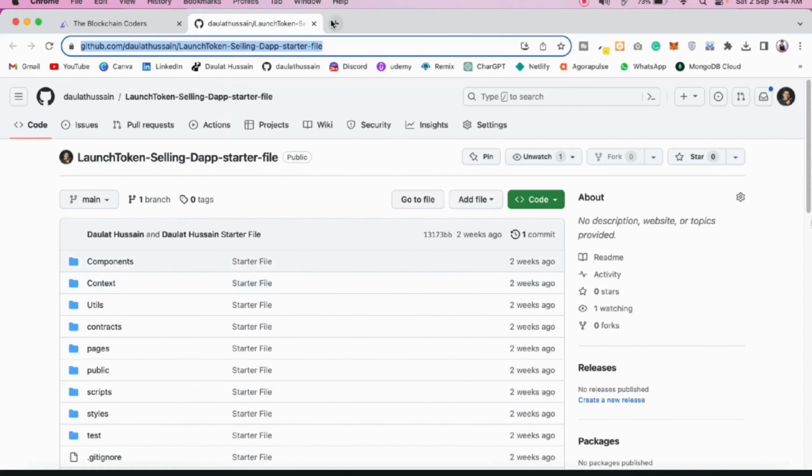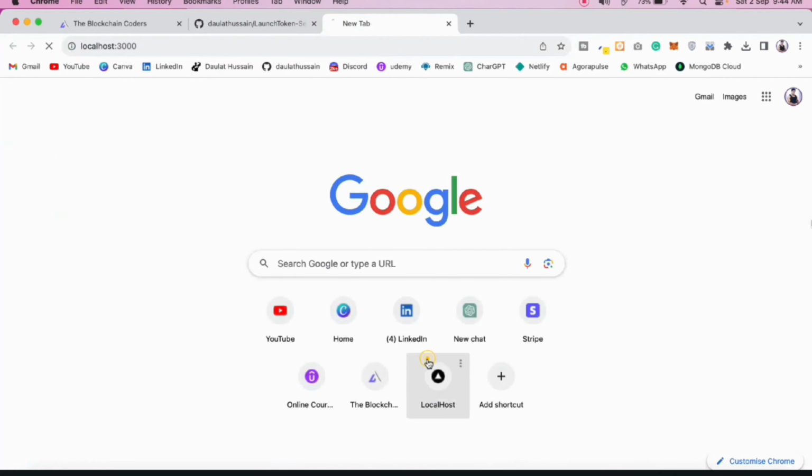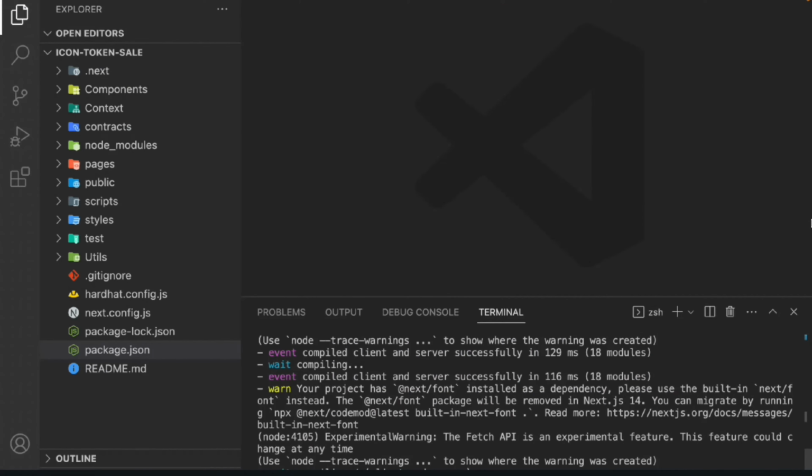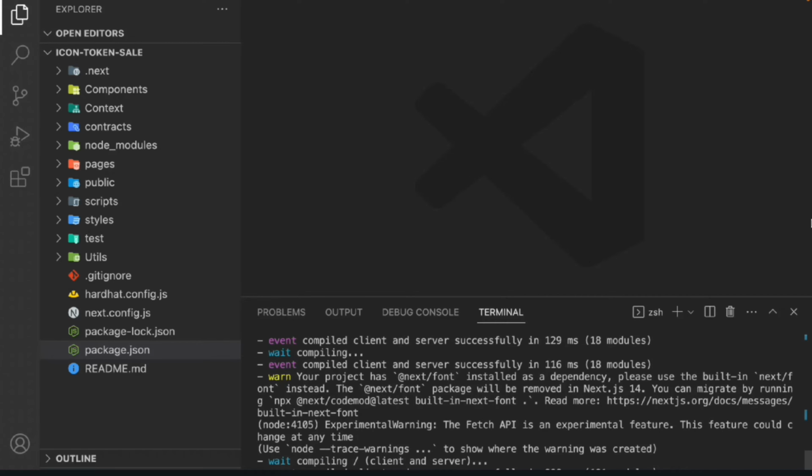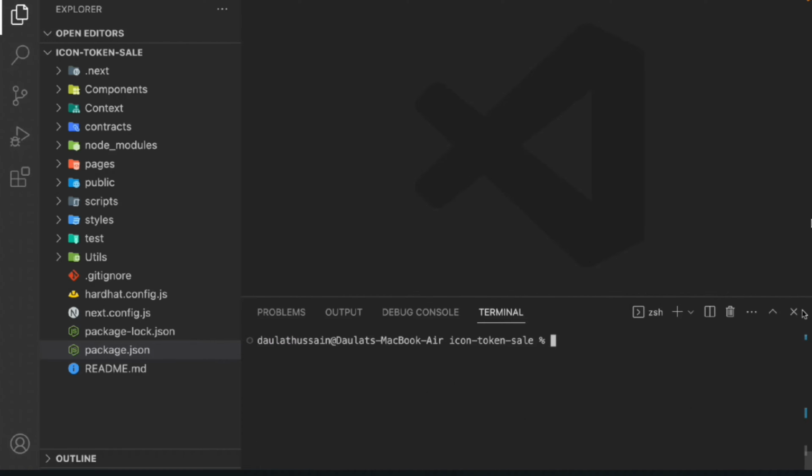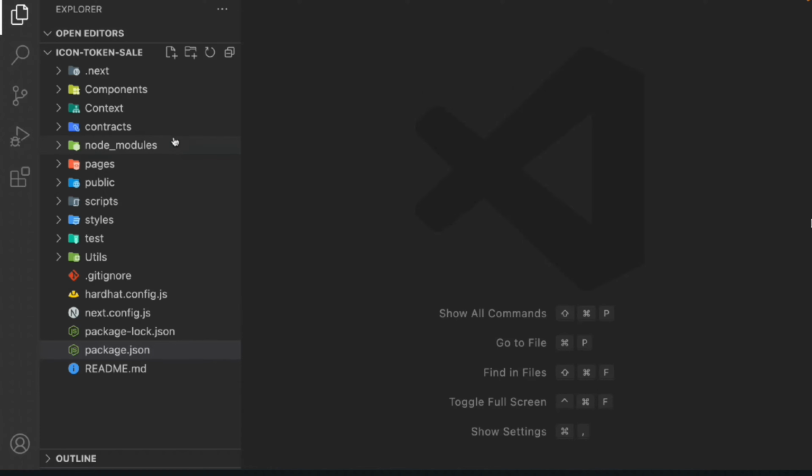Come back here in the browser, click on this and click on localhost, and here you can see our application is running absolutely fine and we have no issues. So far the entire setup is running absolutely smooth. Now it's time to write the smart contract.